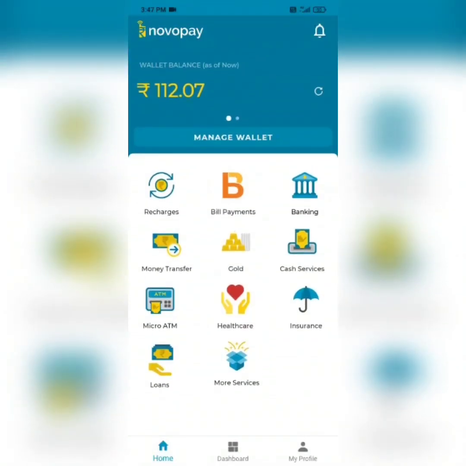Hello everyone. Today I'm going to show you how you can use the CMS or Cash Management Services product in the Novopay Retailer app. You can now become a cash collection center and earn up to 10,000 rupees over your income.